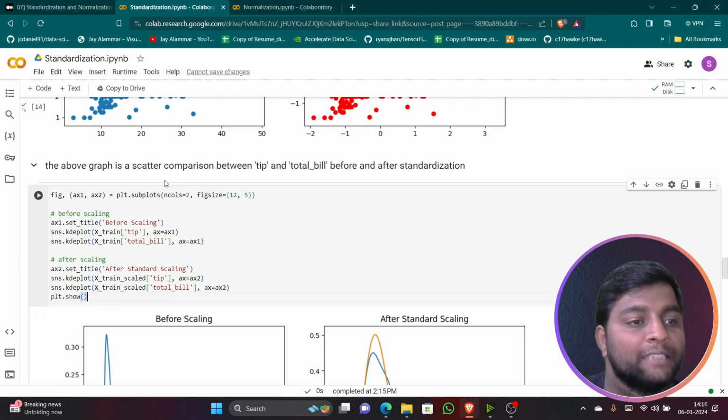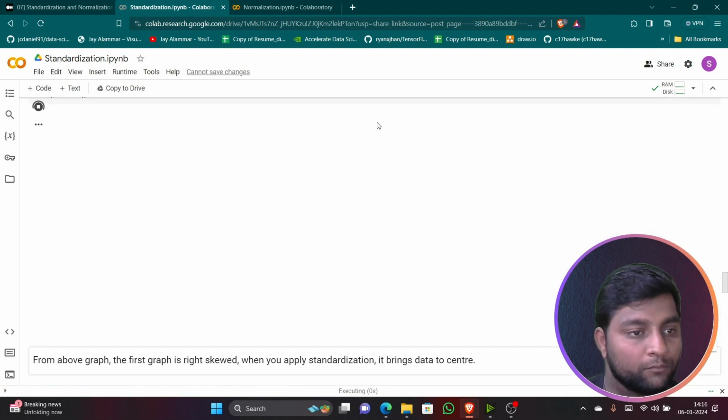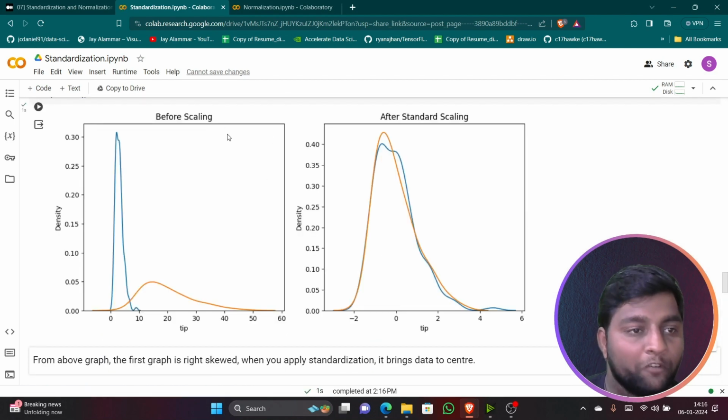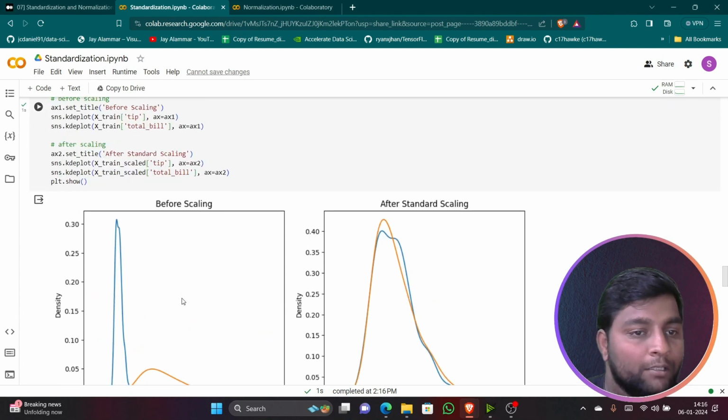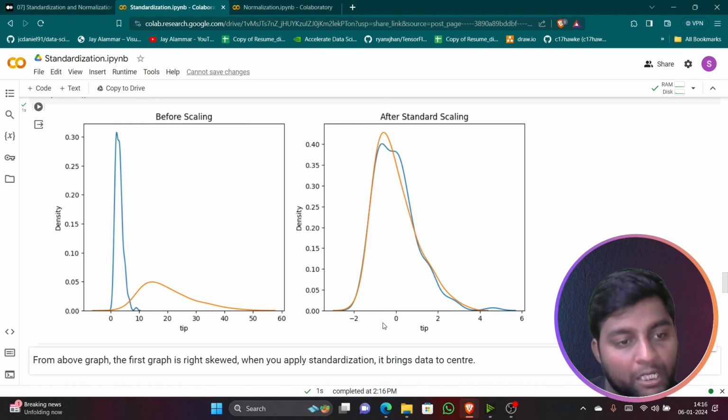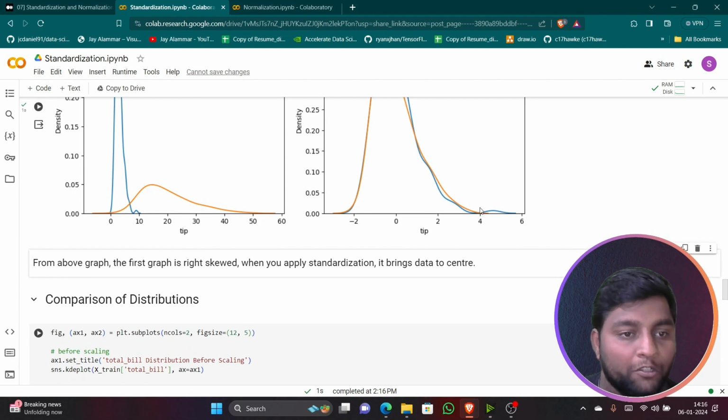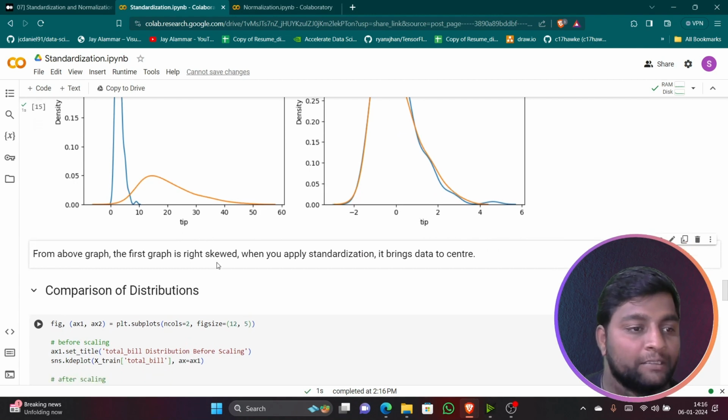The above graph is a scatter comparison between tips and total bill before and after standardization. Before scaling, between 0 and 10, you can see the feature volume, and you can even see this particular graph here. After scaling, you can see both are equal and both are in a straight line. You can get a proper visualization here of tips.